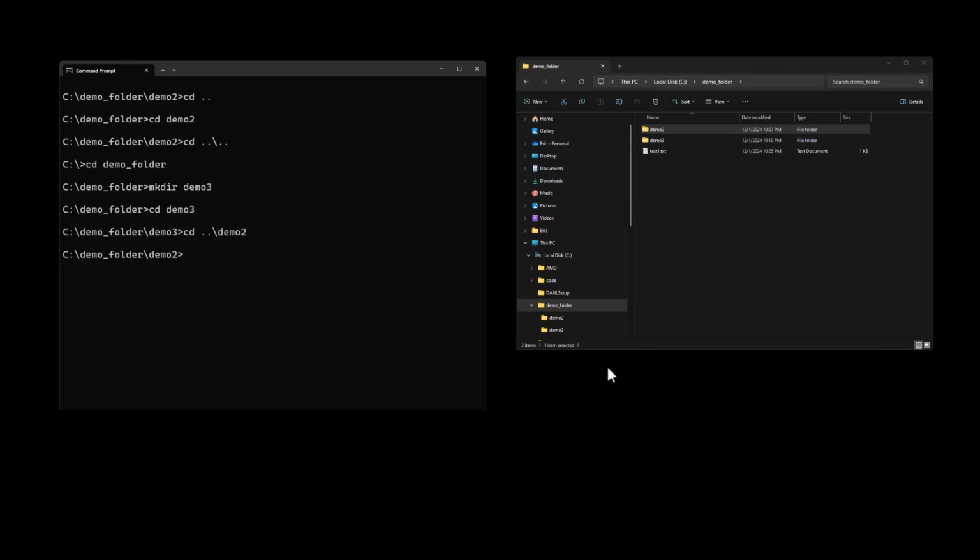Now another thing we can do is we can type in the full path. So I can say c:\demo folder\demo3. And that will take us directly to the demo3 folder.